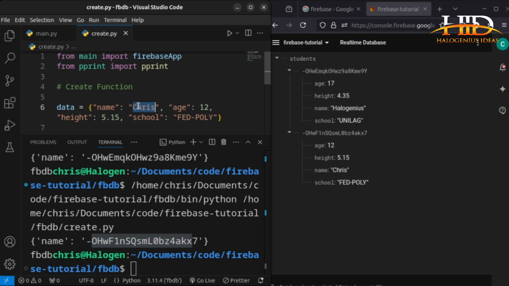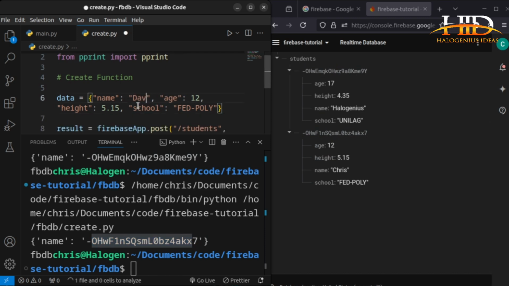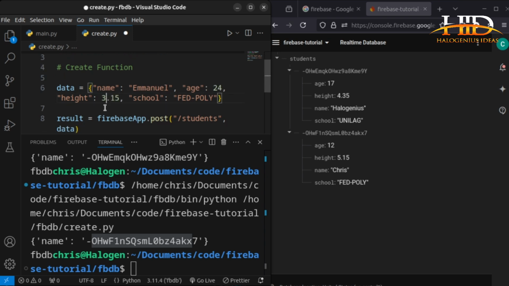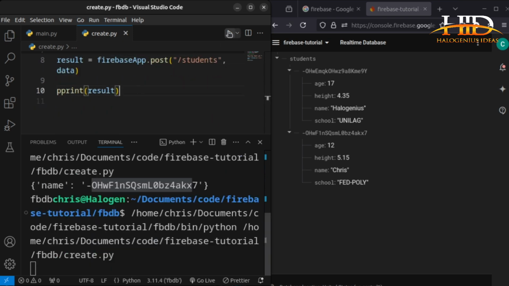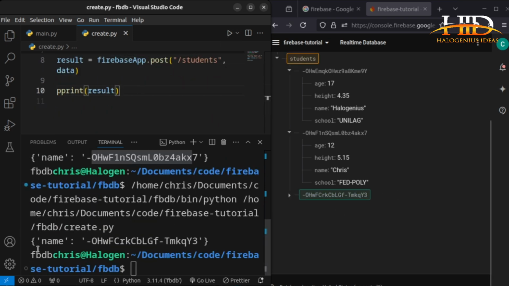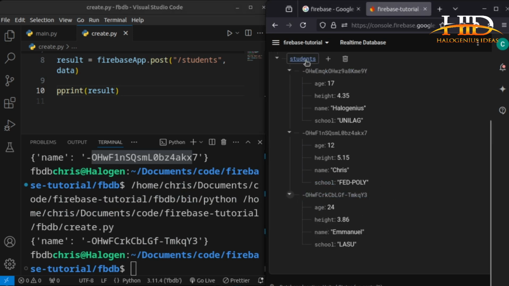So adding one more, I can have David, well, let me say Emmanuel, then the age, let me say 24, then 3.86. Then for the school, let's say LASU. So just save this and run it one more time. Just take note of what is happening. You can see the name and you can see the entry over here. Everything under the table of students.